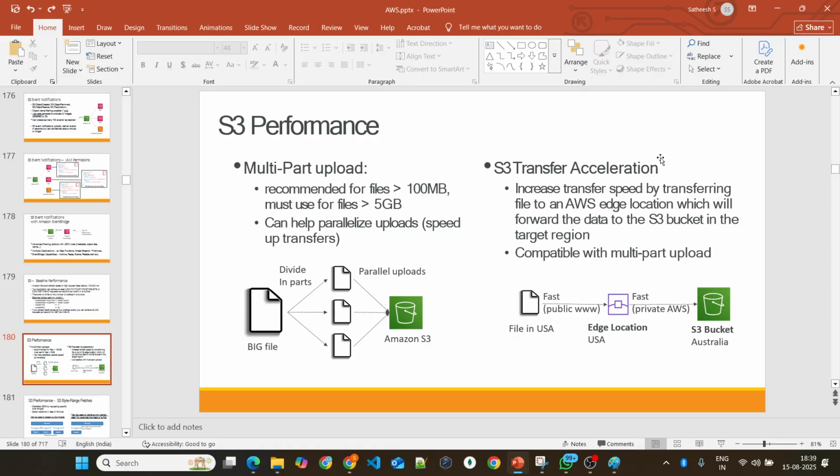So we know the edge location. We talked about edge locations and points of presence. First it will upload your files near to the presence of your edge locations. From there, these regions are connected with the AWS network, so the upload will be faster here. So it's kind of a performance improvement. These options we might mostly not be using, but you should be aware of these things.